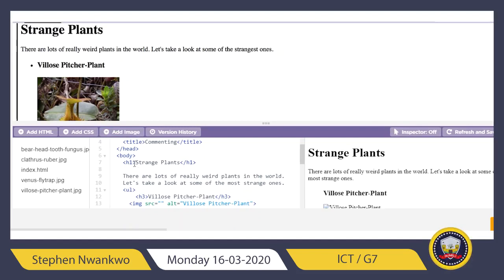So over here we have H1, correct, the same size. There are lots of really weird plants in the world. Let's take a good look at some of the most strange ones. When you look over here, they are the same thing. But something is missing. What is that? The paragraph tag.